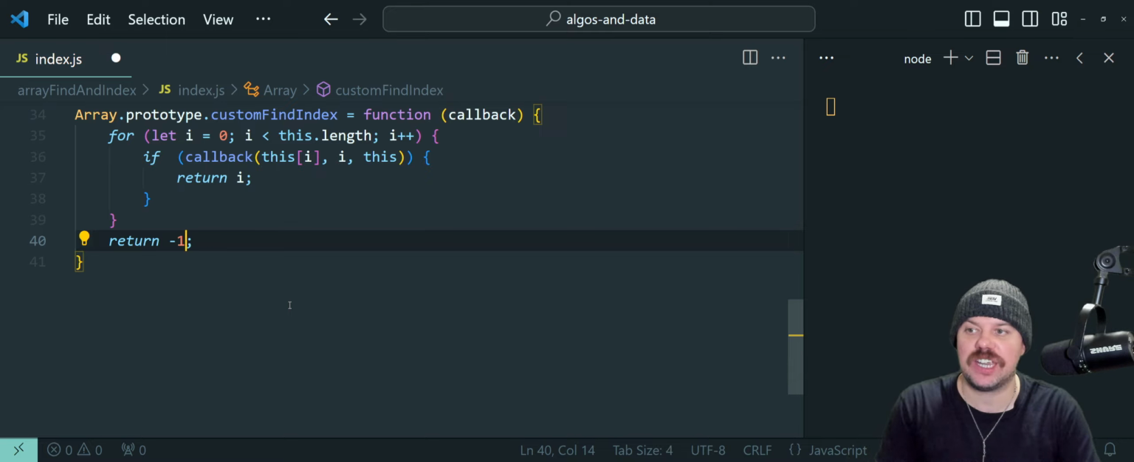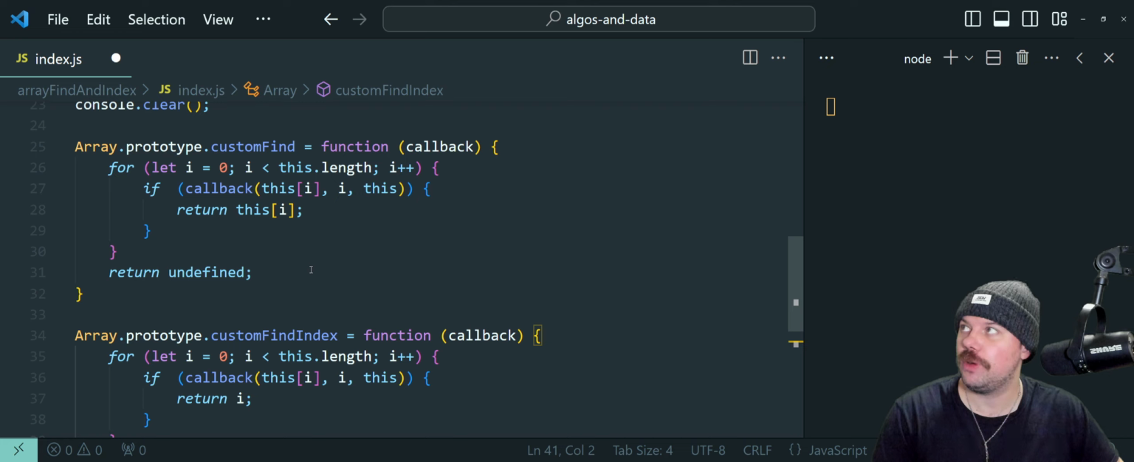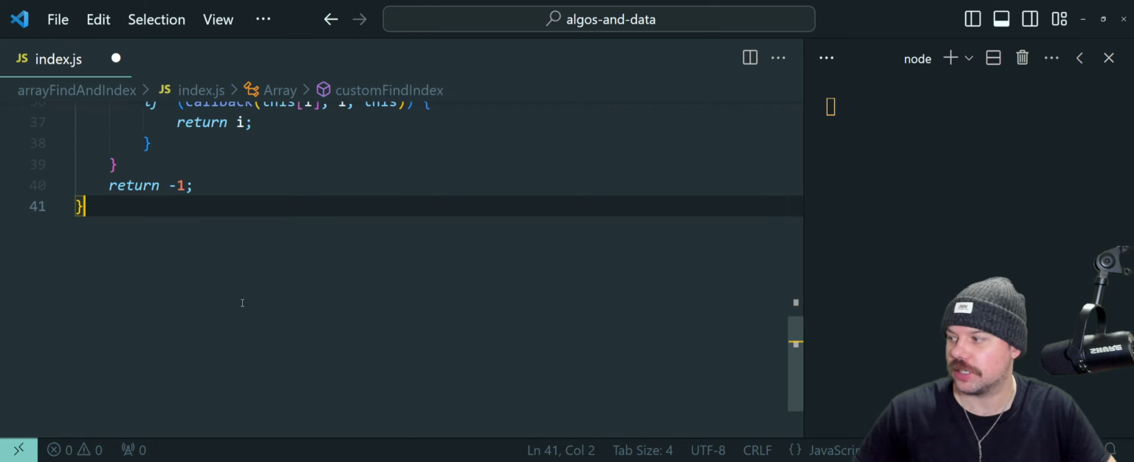In a lot of these specifications that return a numbered value, the -1 means it is not there, rather than undefined or null or something like that. But there you go. There are our two implementations of our native methods, custom find and custom find index, to gain a better understanding of how this stuff works under the hood.